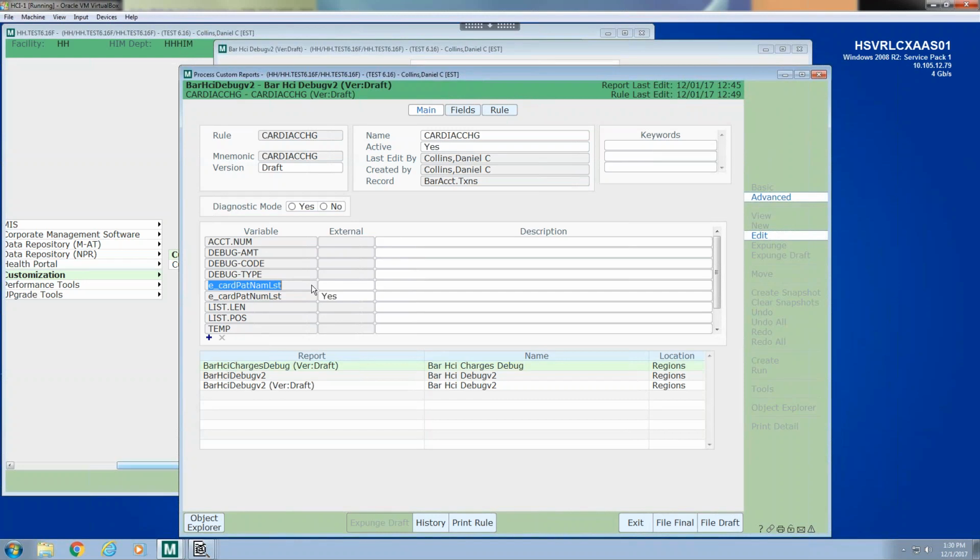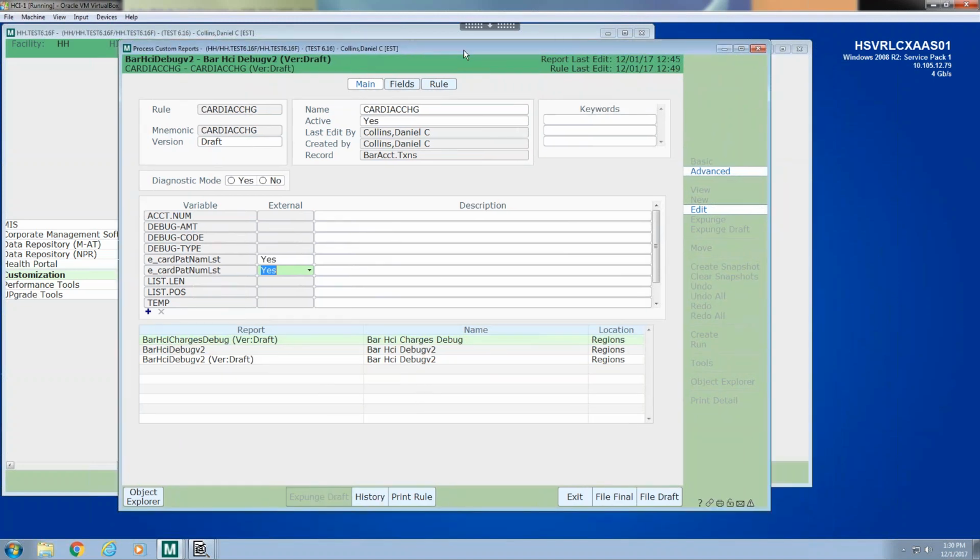That name list variable is not set to external. What that means is that that variable gets cleared out at the end of this rule. All these variables do, unless they're set to external. What external means is that we want the value of this variable to exist outside of this rule. And that's what we want for these two lists here, the account number list and the name list, because we want to keep adding to those variables and be able to display them at the end of the report.